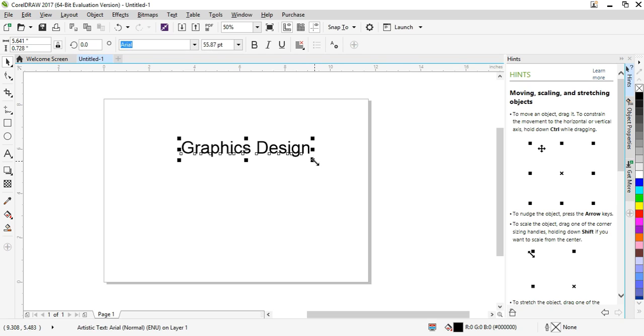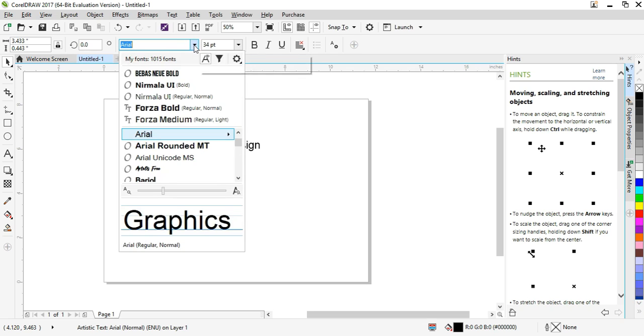With that said, you can see that as I scale it at the corners, it allows me to either increase the size or decrease it. And as I scale it, you can see how the point size increases, and you can also see how the point size decreases as I scale it down. Another thing you can do is come in here to this drop down, and at this level you can change the font to whatever it is that you're looking for.